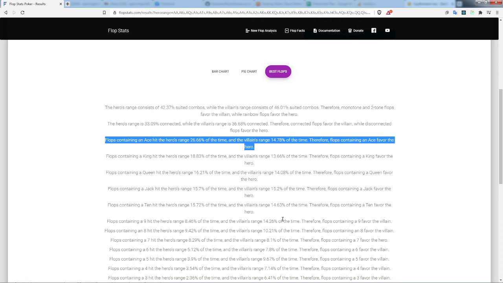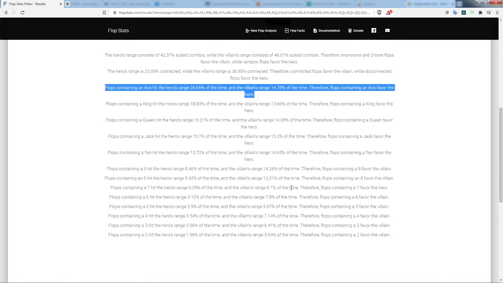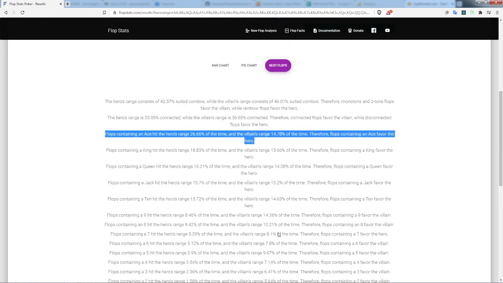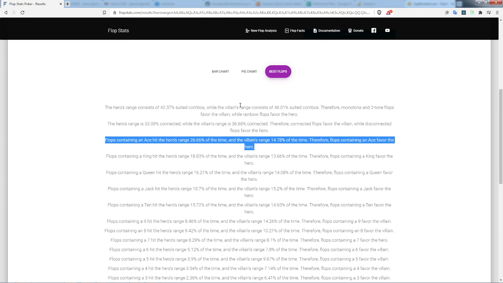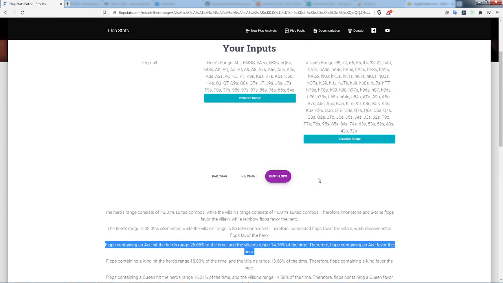To me, it's helpful because it helps you develop a betting strategy, right? So I think to myself, okay, I know that flops containing an ace favor my range a lot, so on those flops, I should be very aggressive. Whereas, okay, monotone flops favor the villain. So if we see a monotone flop, maybe we slow down a bit, and so on and so forth. So it breaks it down for every possible face card, ace through 2, and then suited and connected.